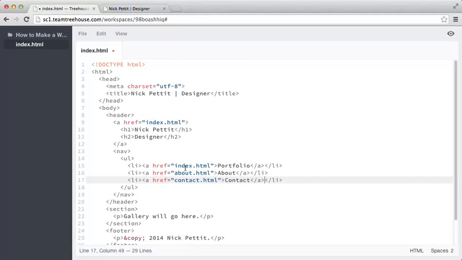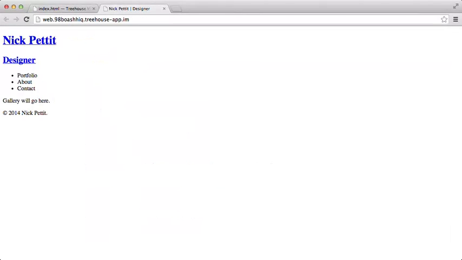So there we go. We have 3 new links here. Again, the first page is our index page or our home page. And the other 2 pages are our about page and our contact page. These pages don't exist yet, but we'll create them once we're done with the HTML for our first page. Let's go ahead and save this, switch over to our preview, and refresh. And as you can see, we now have hyperlinks for each one of our pages.